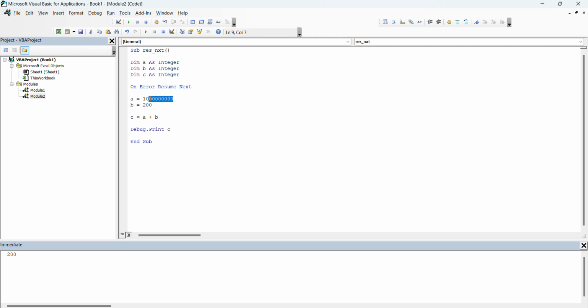It is not considering this value. It is just passing that line and executing the next line. So this is the On Error Resume Next concept. Wherever you get an error, it will skip that line and execute from the next statement.